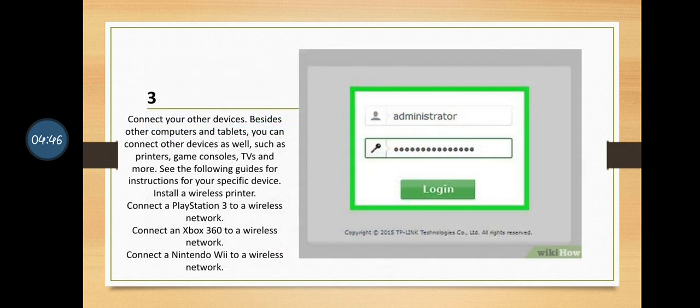3. Connect to other devices. Besides other computers and tablets, you can connect other devices as well, such as printers, game consoles, TVs, and more. See the following guides for instructions for a specific device. Install a wireless printer. Connect a PlayStation 3 to a wireless network. Connect an Xbox 360 to a wireless network. Connect a Nintendo Wi-Fi to a wireless network.